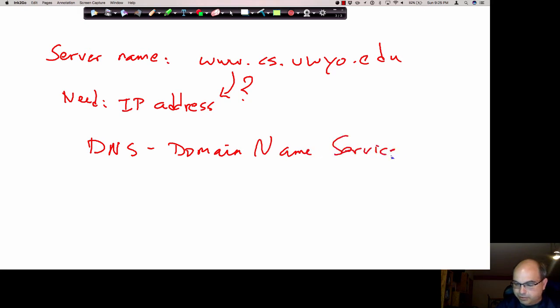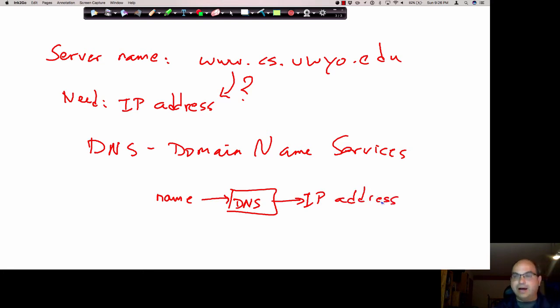And so what we have is a DNS server that will take the name you're looking for and return an IP address, right? So you can think of DNS kind of like this: there's a name, you send it to a DNS server, and what comes out is an IP address. That is a nice high level view. Make sure you understand that high level view, but we need a little bit more detail than that.